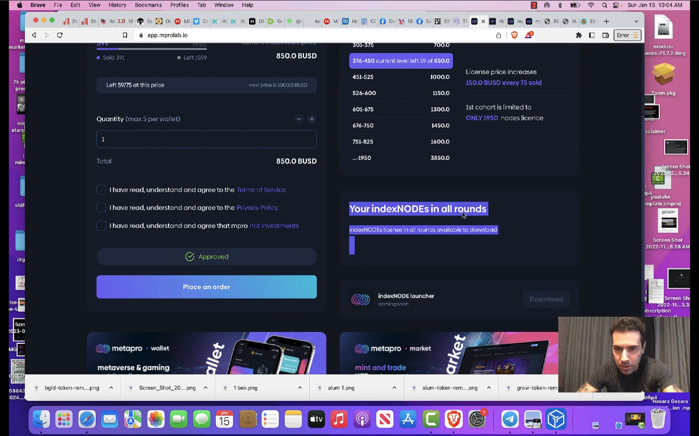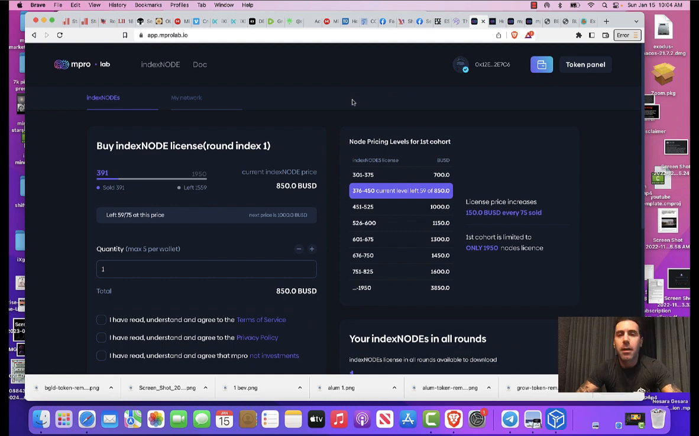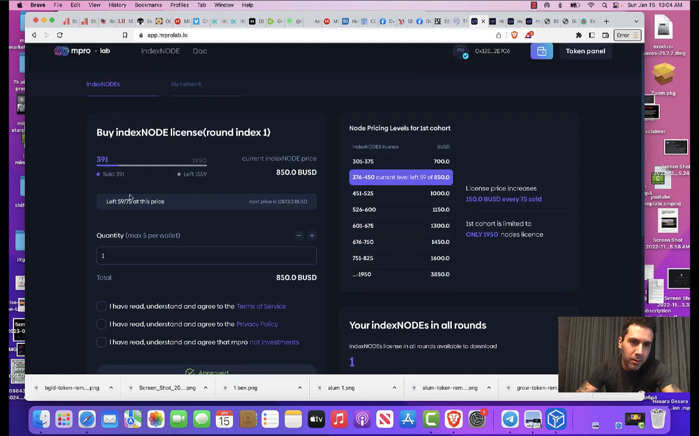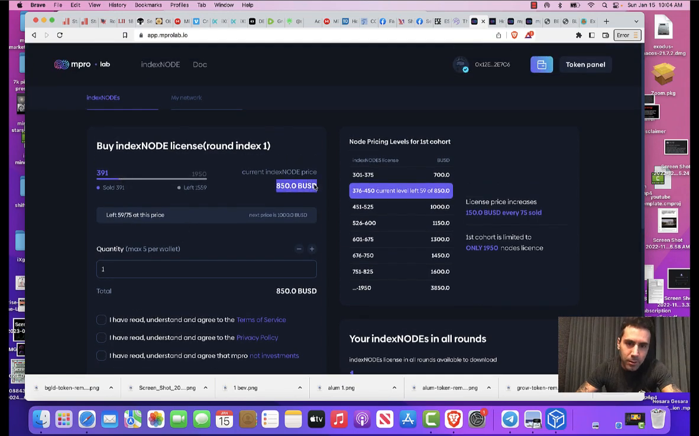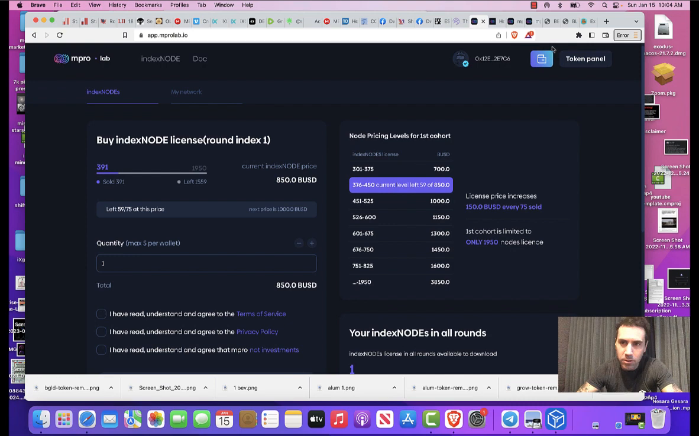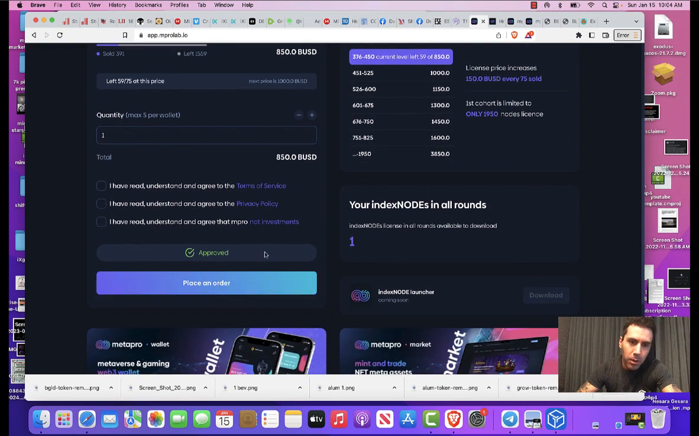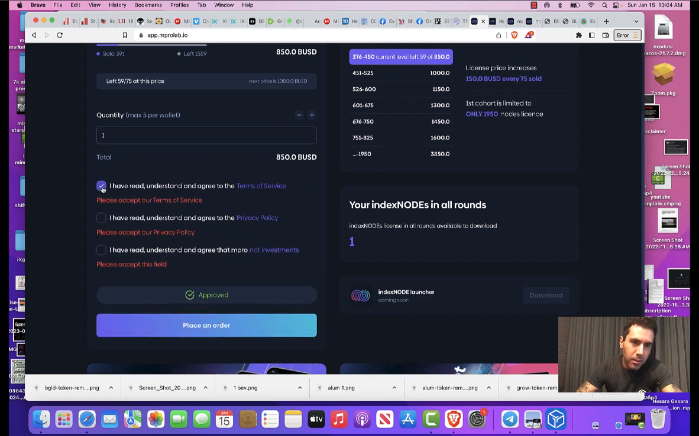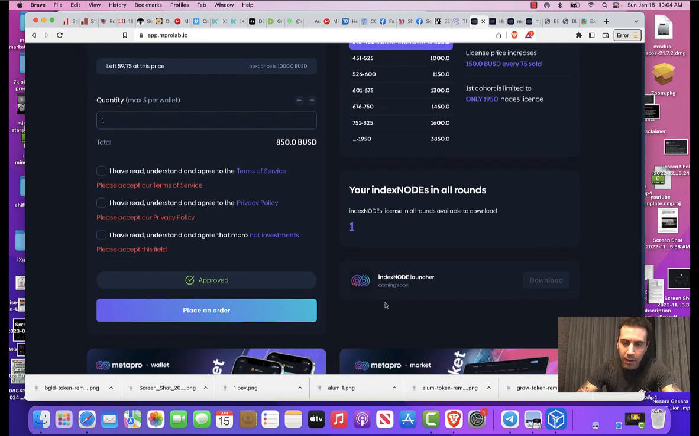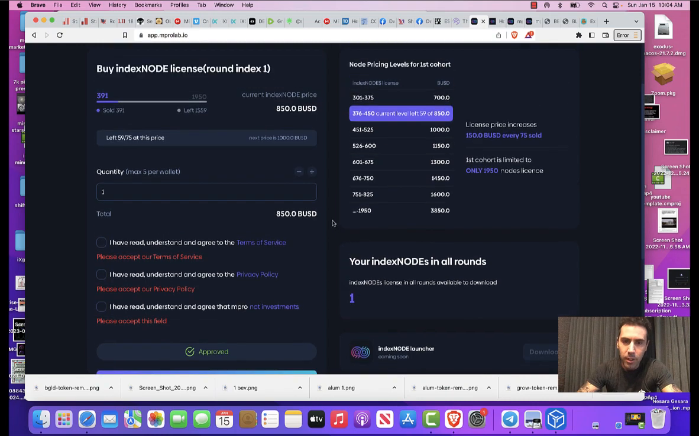It says your index nodes and all around. It says I got one of them, and this is a Web3 DeFi blockchain gaming platform. You connect your MetaMask wallet to acquire the node license right here. You see it right here, they're still under $1,000, and you just connect your MetaMask. You approve the wallet in, and then you place your order right here by clicking these three, and then you click place the order, and then you'll have one node showing up down here already.